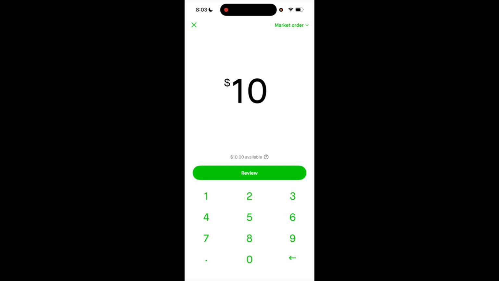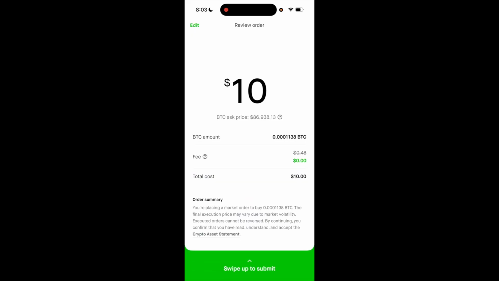And if this looks good to go or you have your amount selected, you can go ahead and press the green review button. Then you're on this page right here where it's going to show you the dollar amounts that you're buying, the fees, the cost, etc. And if this looks good to you and you want to proceed, go to the bottom, swipe up to submit to proceed with the transaction that way.